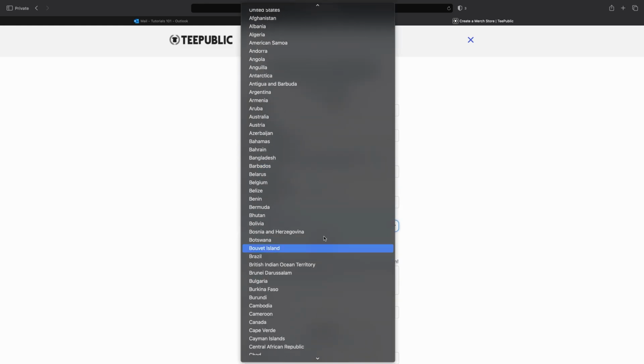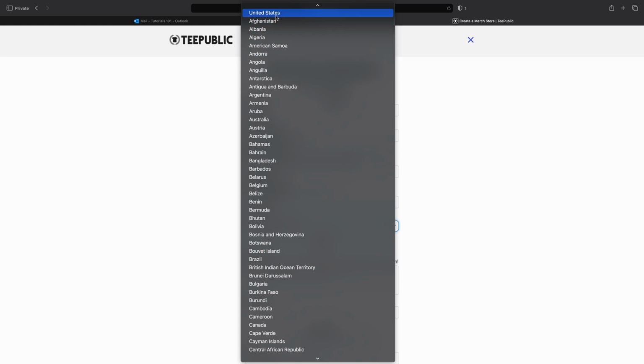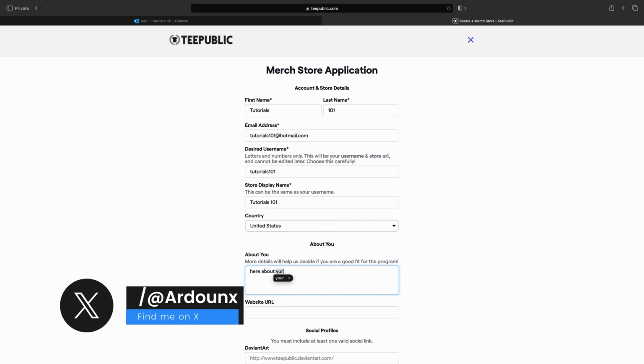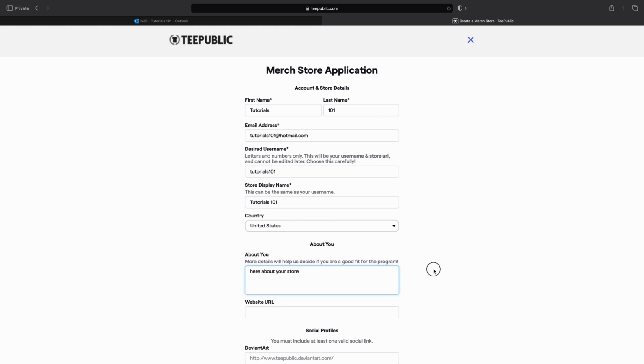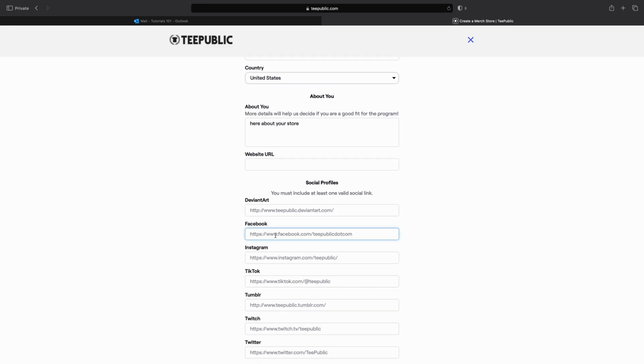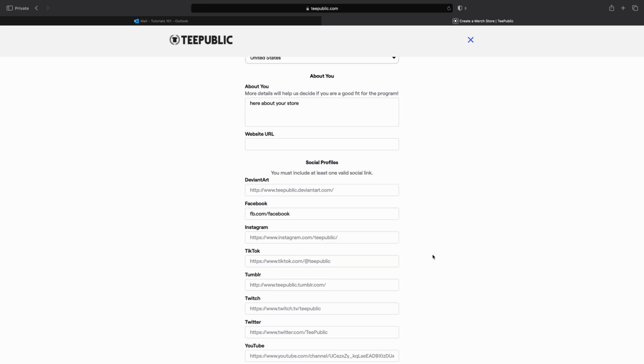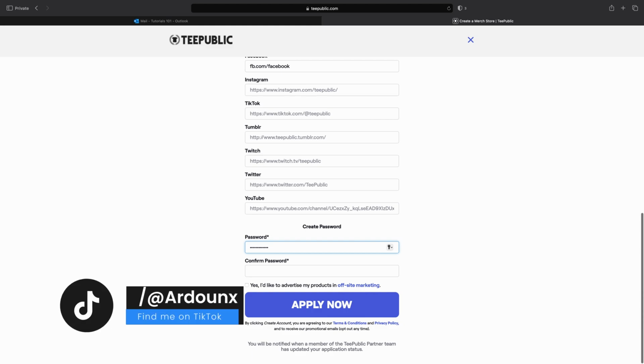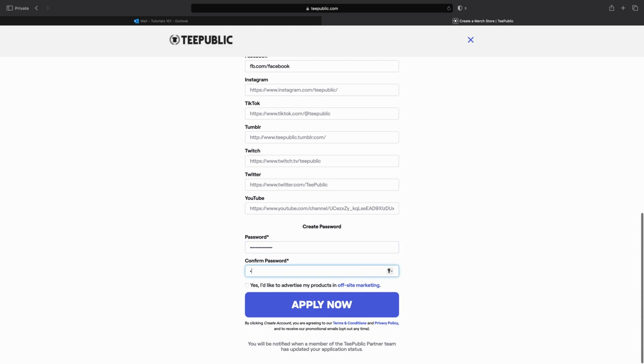Here, choose your country from this list. Here are your details. This section is for social media links. You must fill in at least one social media link. You can fill in more if you want. Here is your account password. Repeat it here again. This is if you want to get email ads from TeePublic, it is optional. After filling in your information, click apply now.